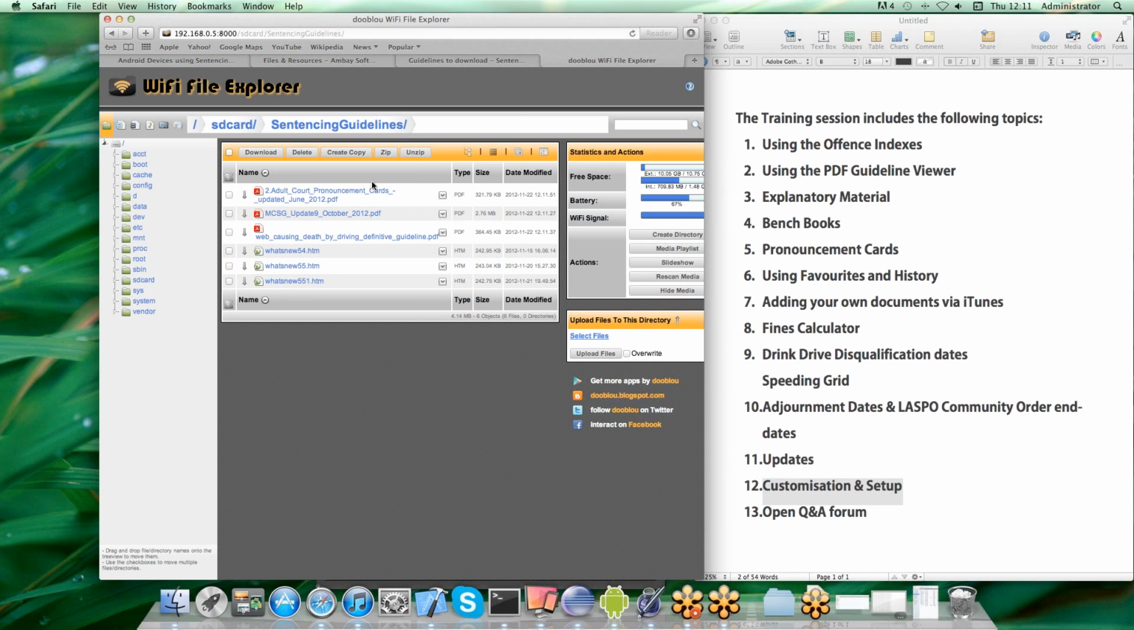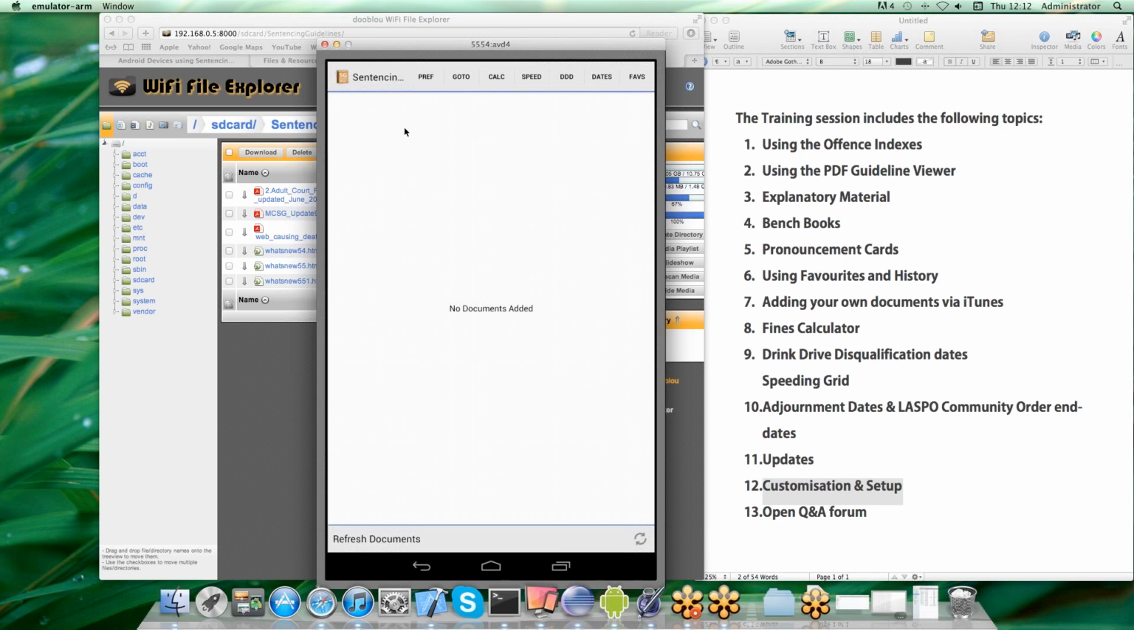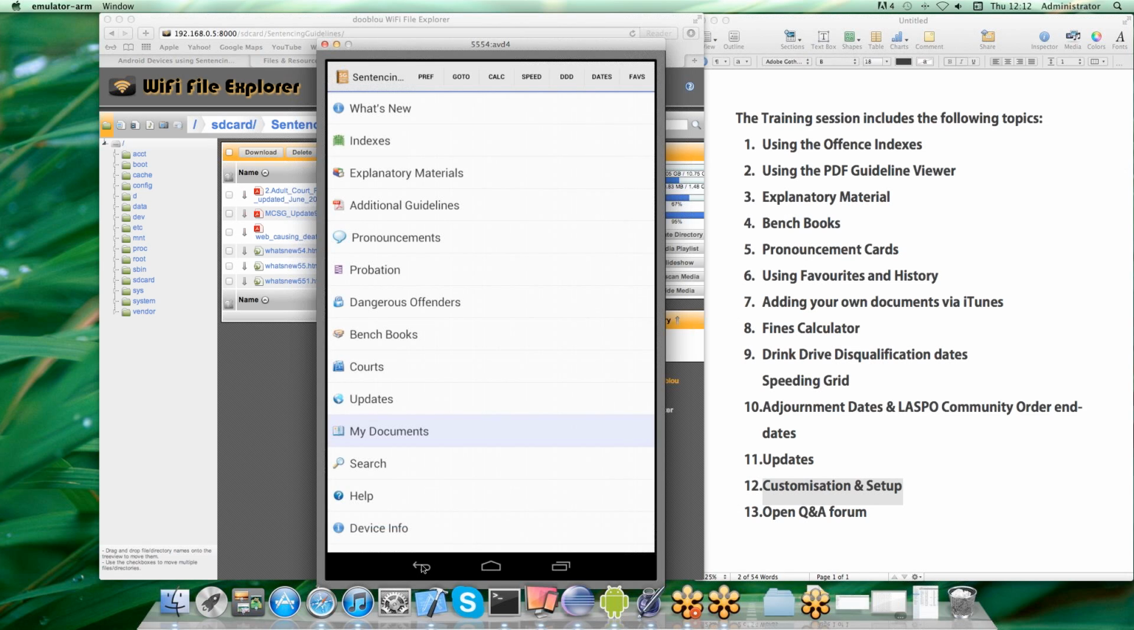There's adult court pronouncements as an example. Okay, so that's the last item, just looking at My Documents, which you'll be able to load onto your own tablet.